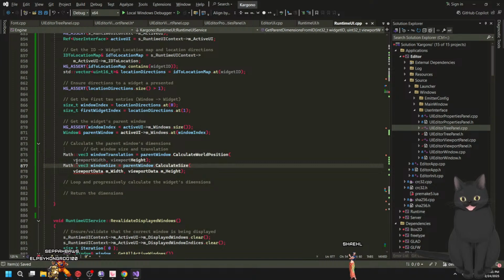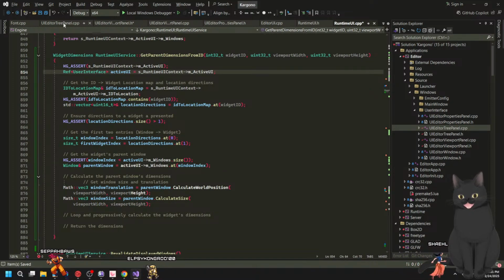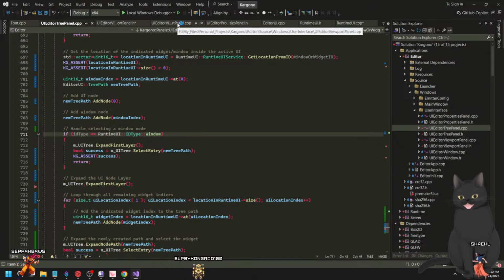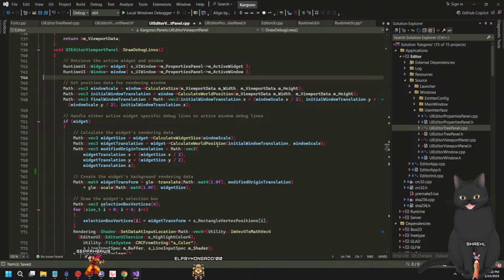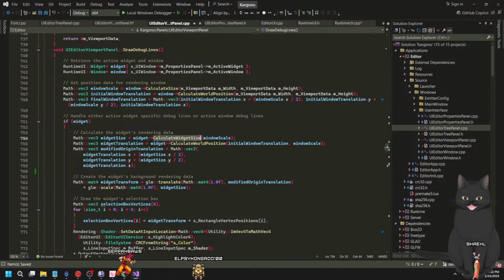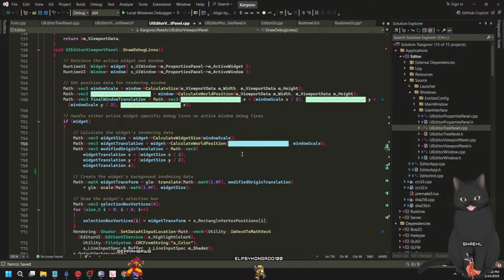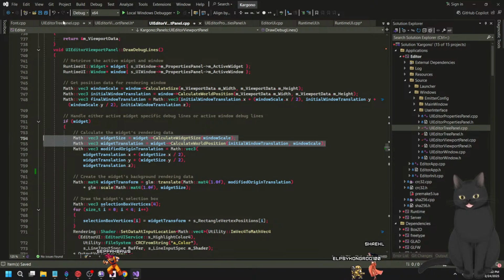Oh yeah, I was trying to do this. What was I just fixing? Like I came from something else. I think it was the properties? Viewport panel. Here we go. Okay, so this calculates the widget size, not the... Oh, no, okay, so this calculates the world position based on the initial window translation and the window scale. I mean, that's fine. I'm just making sure I'm doing the right thing here. So yeah, this looks fine. So let's go back.